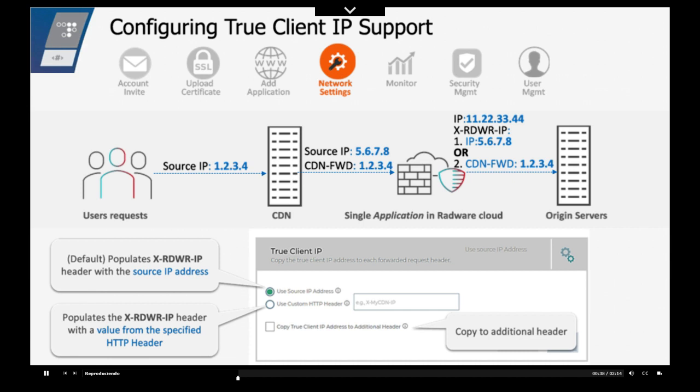1.2.3.4. When using a CDN or some other proxy in front of Radware Cloud Services, the origin server may need to know the true client IP address rather than the IP address of the transaction that was received by Radware Cloud Services. In the Network tab of the Application Configuration screen, you can choose one of the following options to specify how Radware Cloud Service populates the x-rdwr-IP header.